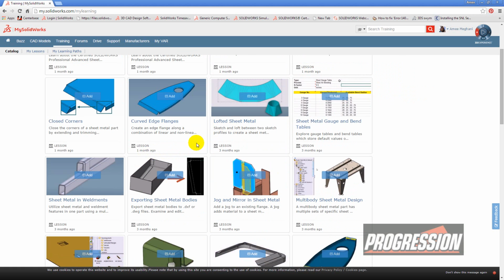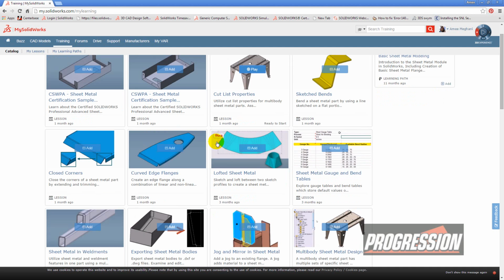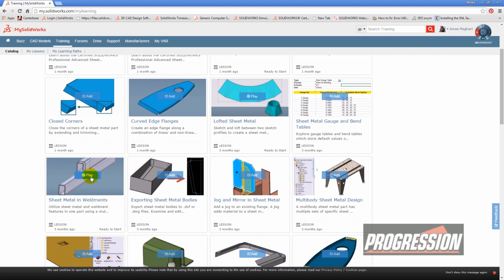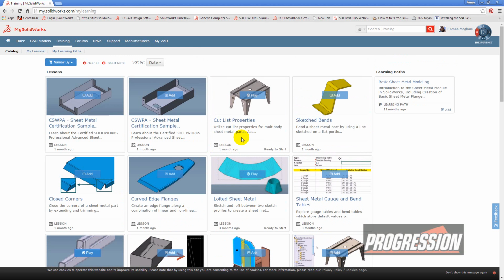And I can actually choose the ones I want. Now I have a MySolidWorks Professional account, which allows me to access 100 plus hours of lessons. So I can pretty much add whatever I want here. So I might want to add the one for the cutlist properties, maybe the lofted sheet metal and weldment. So it's kind of like a shopping cart scenario where you would just click on the ones you want. And those are lessons. So I've basically added these lessons.